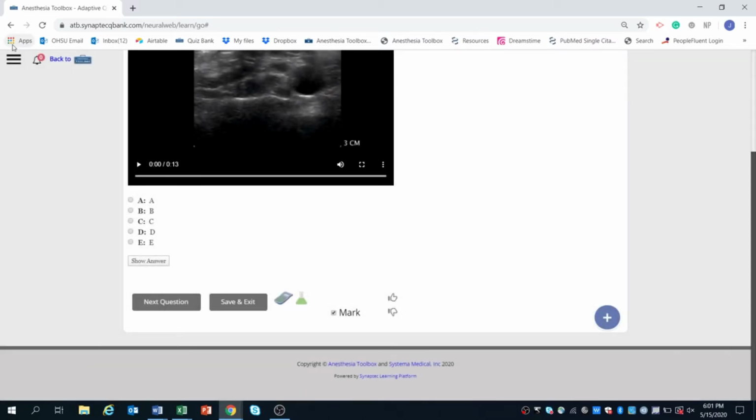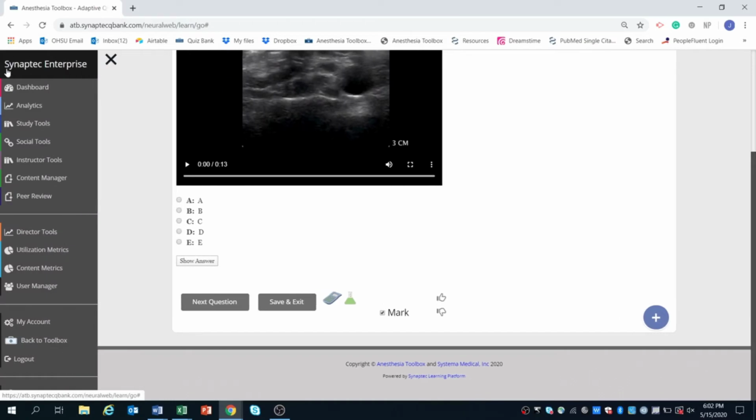So now we are going to click on the menu in the upper left-hand corner. We were previously at the dashboard, now we're going to go down to Analytics.